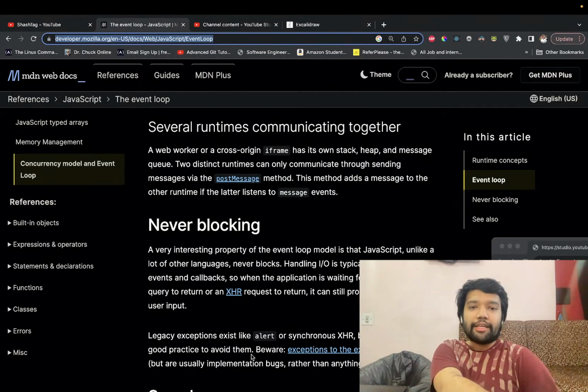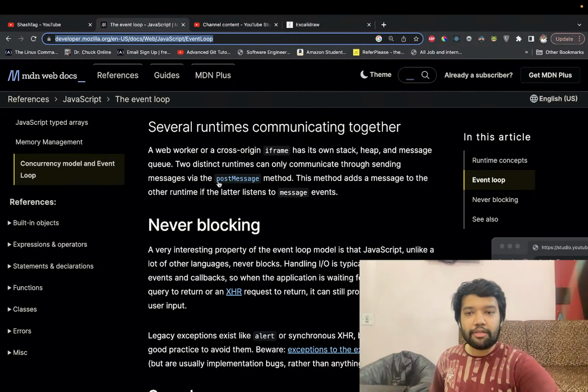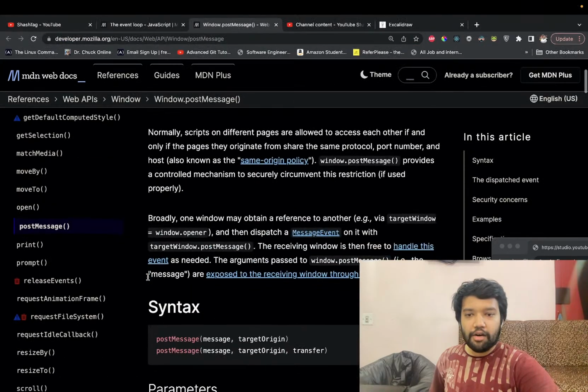Several runtimes communicating together. A web worker or a cross-origin iframe has its own stack, heap and message queue. Two distinct runtimes can only communicate through sending messages via the postMessage method. This method adds a message to the other runtime if the latter listens to message events.